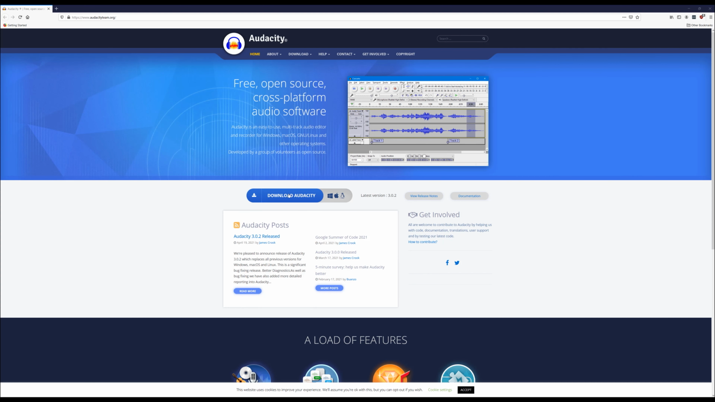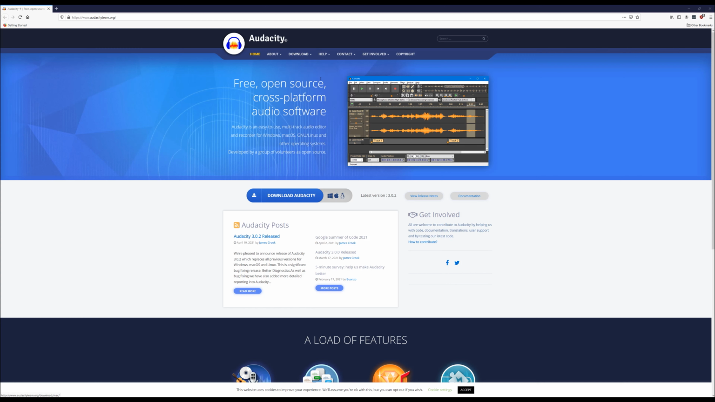You can click this big blue Download Audacity button, and it will automatically detect what OS you're using and begin downloading the software. Alternatively, you can go up to the top of the screen, and you can see that there's all these different operating systems here. Just go ahead and click on the one you want, and it'll do the exact same thing.